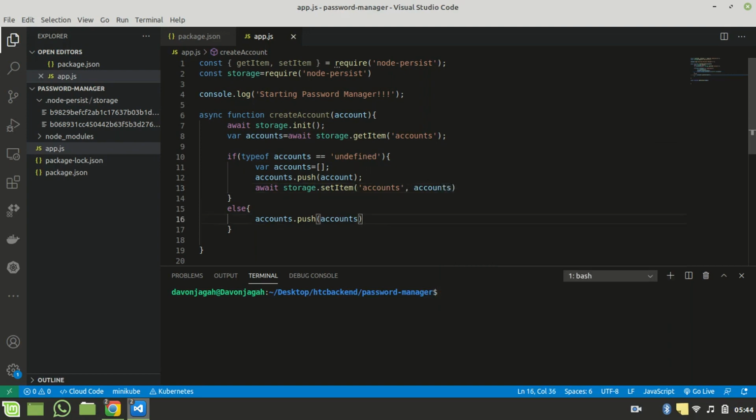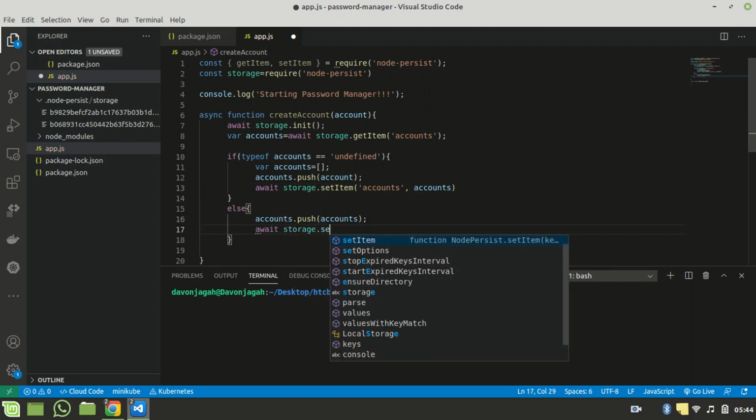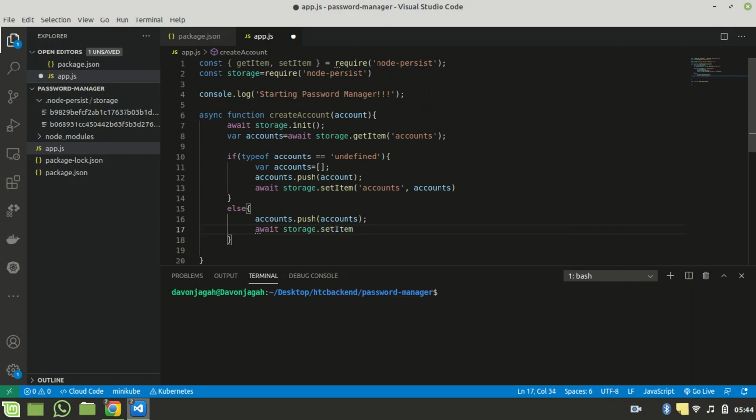Meanwhile, for this one as well, since we have added something to accounts, we still need to save it to storage. So await storage.setItem, then accounts, which is the updated accounts array.